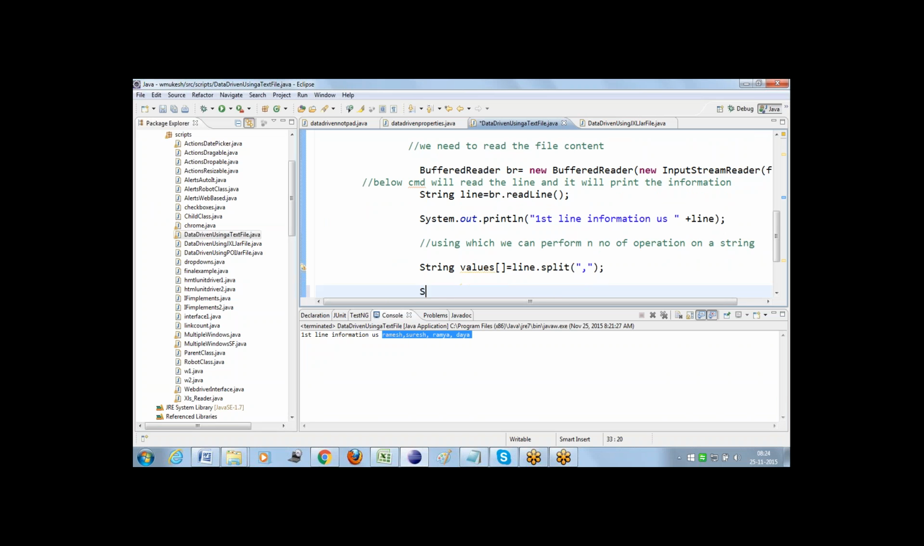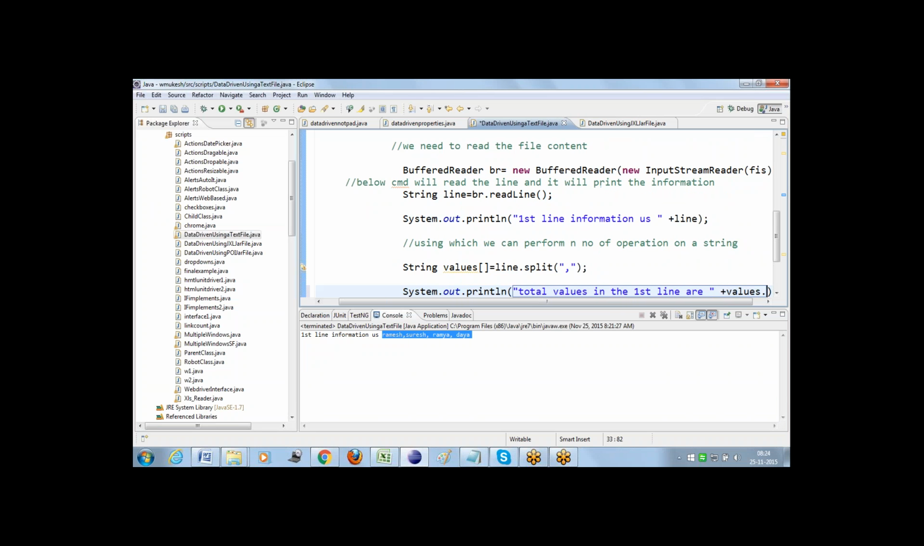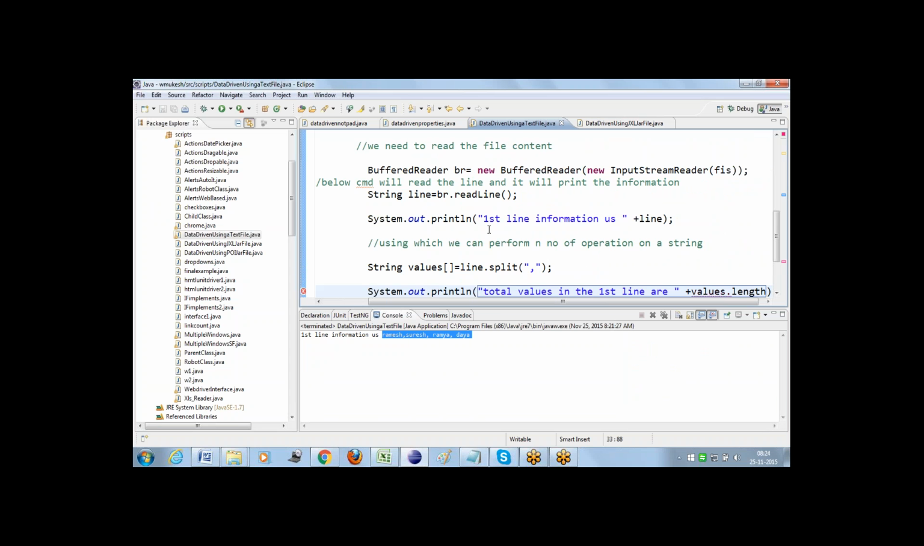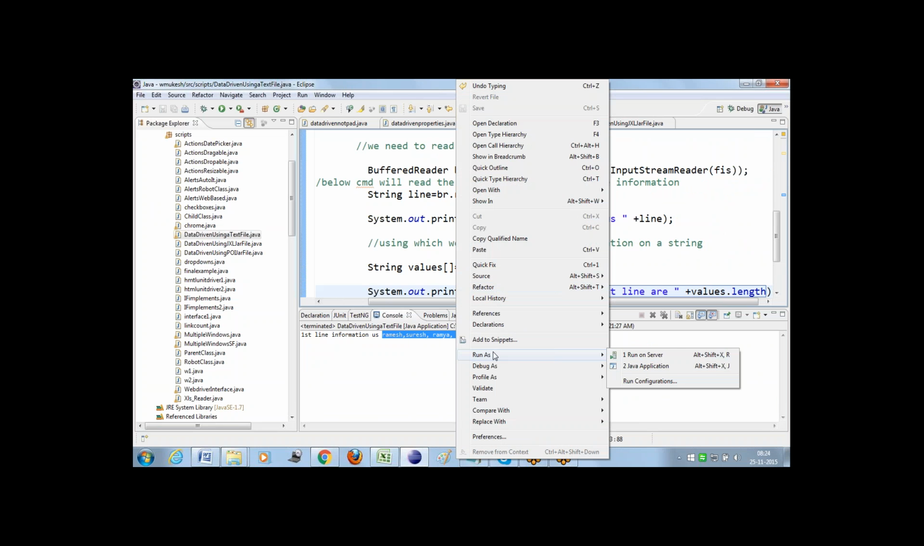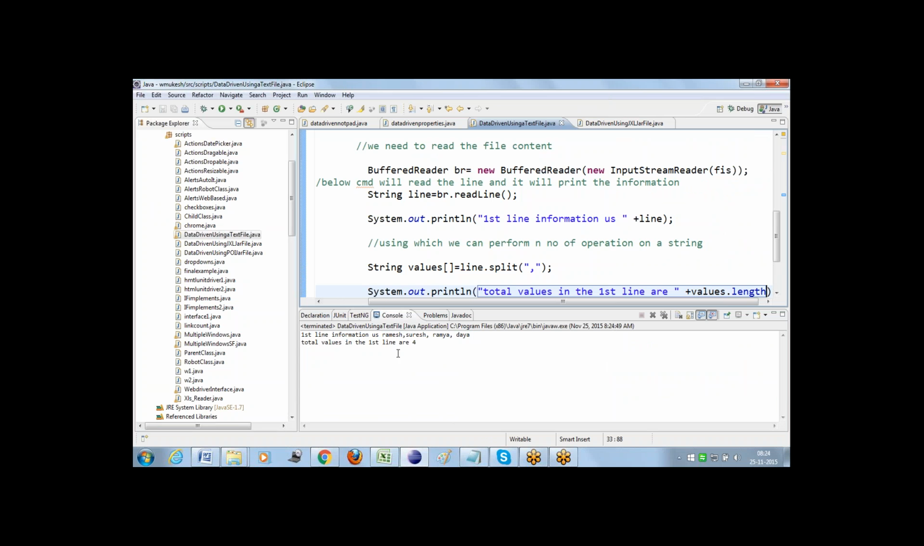See here, system.out.println, total values in the first line are, plus values dot length method. Now run the same script again and check how exactly the count is returned to the console. There are around 4 values in that particular drop down. That's fine. So finally done up to here.